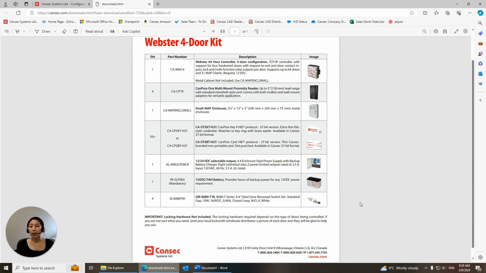But we do not include locking hardware here because that's not something that we provide through Cansec. And we also know that locking hardware can vary from site to site, so we left that out to be taken care of on the distribution end.